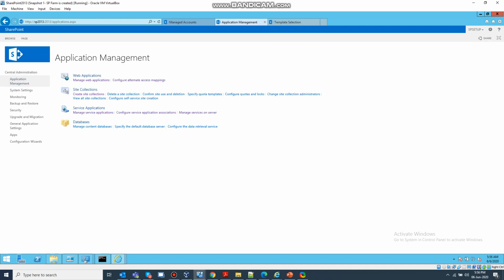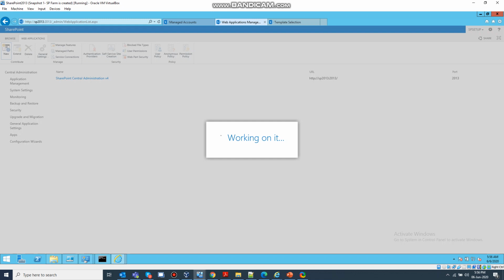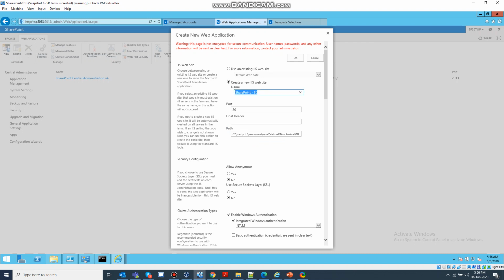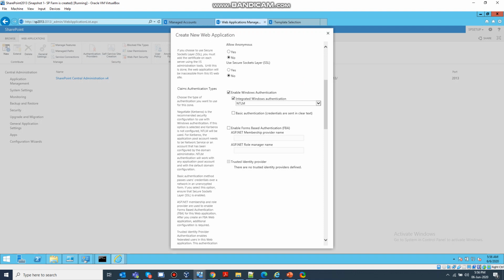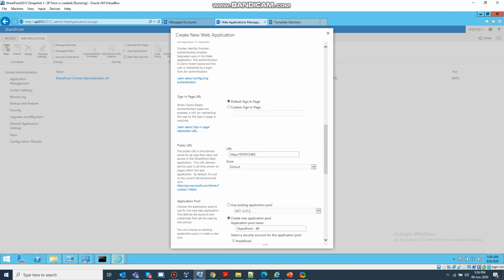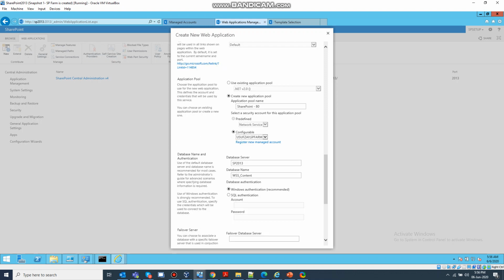Click on Application Management, Manage Web Application, Create New Application. Give it a name, port 80. We are leaving the default setting for the security configuration, creating it with NTLM. We don't have any custom sign-in page. Our URL will be intranet. Application name will be intranet.